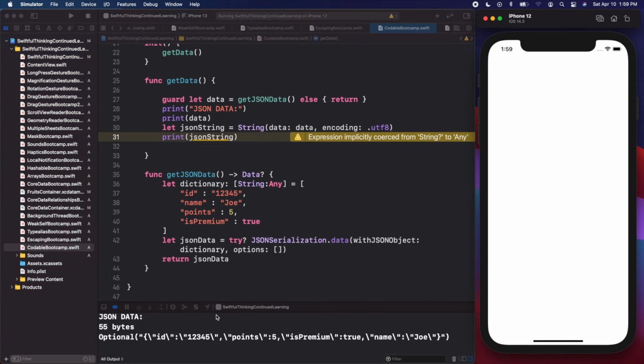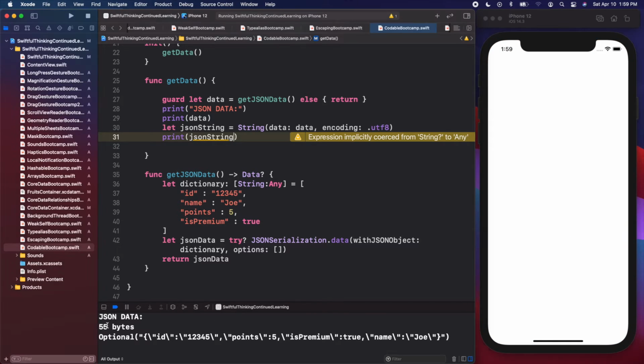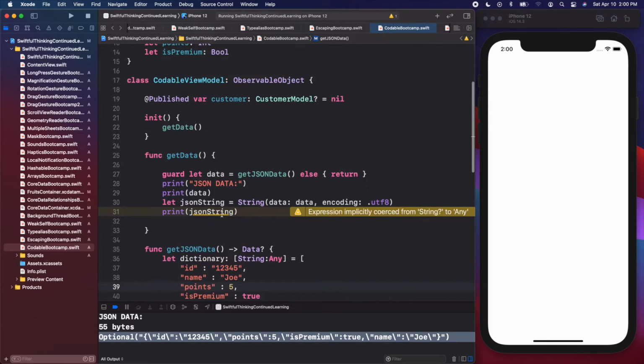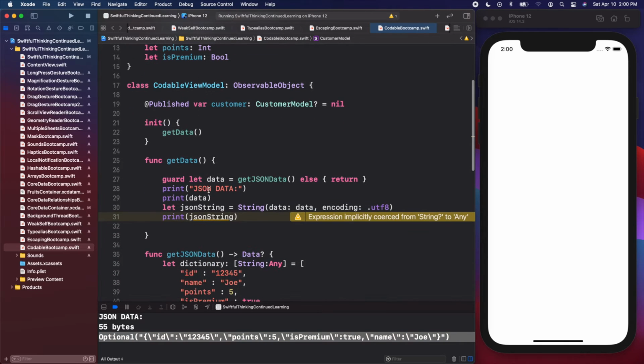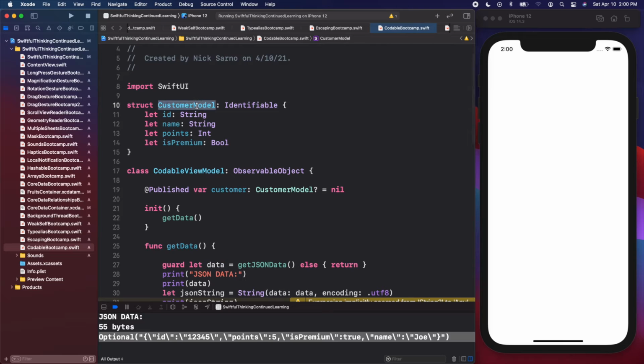It's going to open up here, and we get this printout of the 55 bytes, and then we get a weird looking JSON string which has all of the data that we included, right? We have the ID, the name, the points, but it's in this very funky looking string. So obviously this again is not something that we can directly use in our app. It's got brackets, it's got slashes. This is good data, but it is not as comfortable and usable as a customer model, right? So what we're going to do now is convert this data into a customer model.